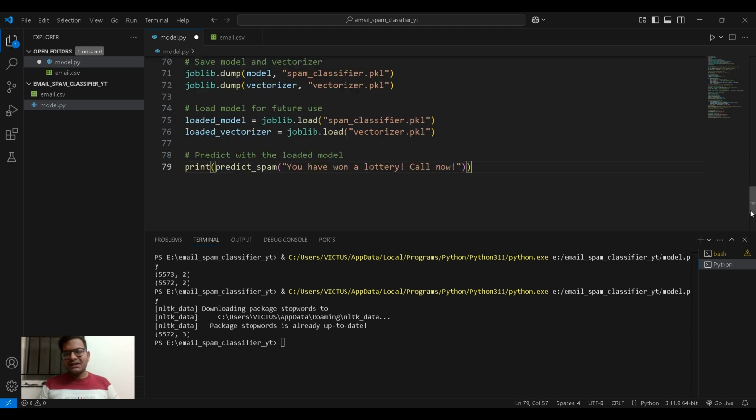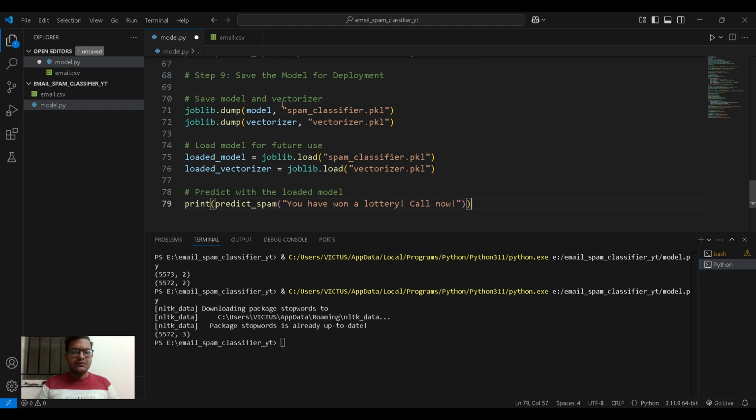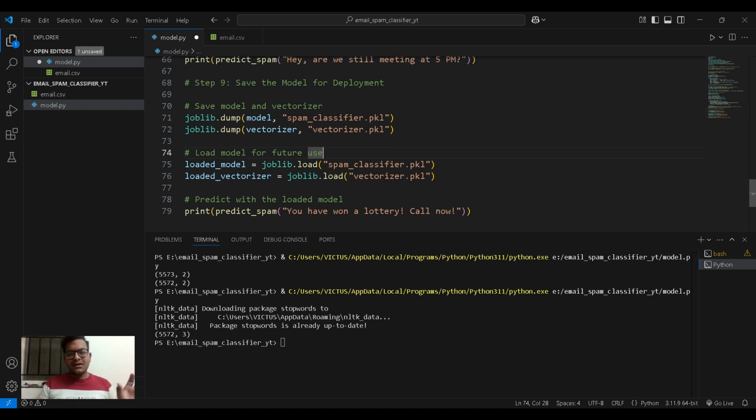We can do that using joblib. I'm making pickle files and saving two things. First is the vectorizer and second is the model. Why am I storing the vectorizer? Because the vectorizer is the first step. You can think of it as blocks. First, your message will go into the vectorizer. After that, the pre-processed message will go to the model and then you will get your prediction. So that's how we are going to do it.